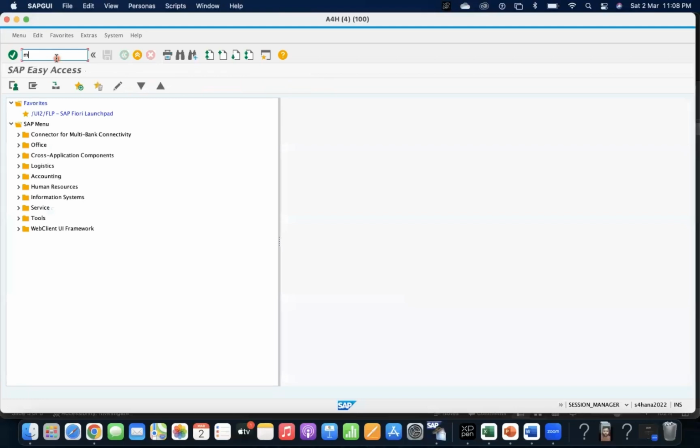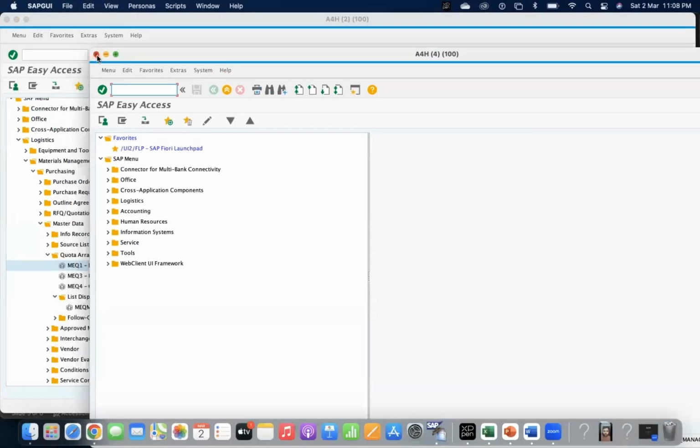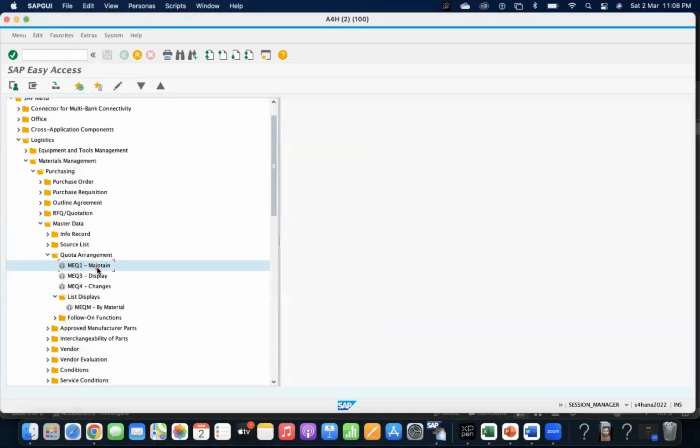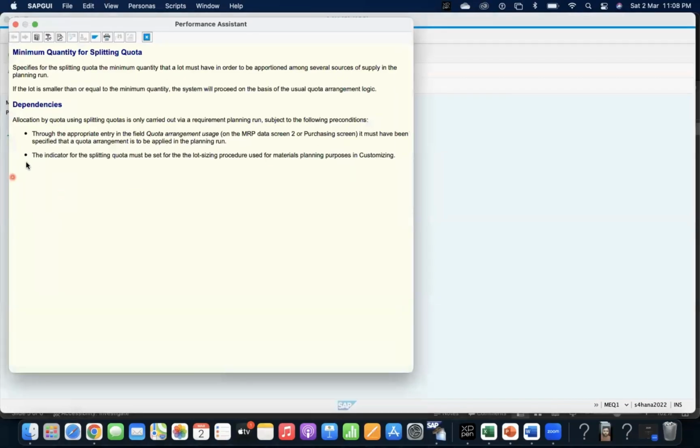maintain quotation. Yeah, this is the one. Maintain quotation. So minimum quantity split, if you want to give anything, you can give it. Otherwise, we'll leave it. So I just want to show you the definition of the minimum quantity split.